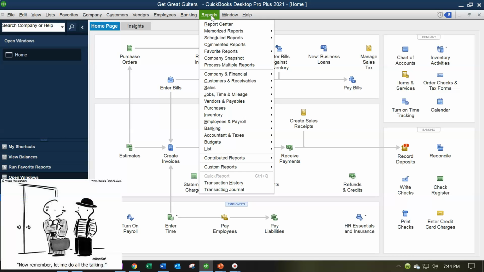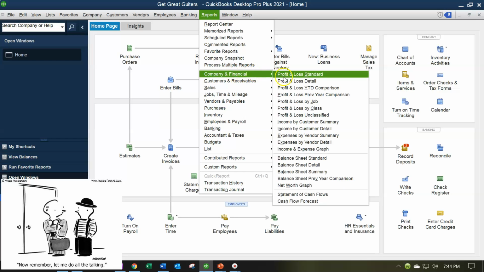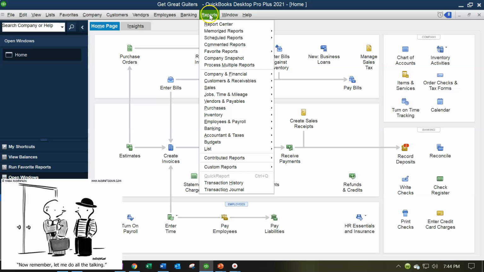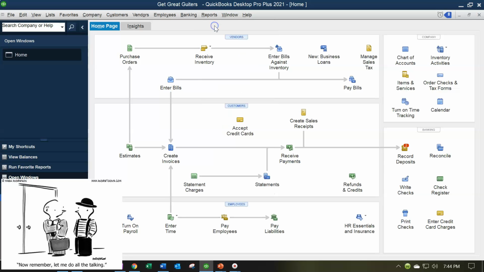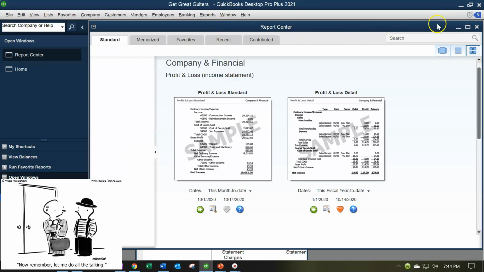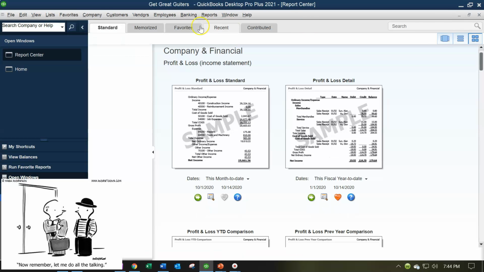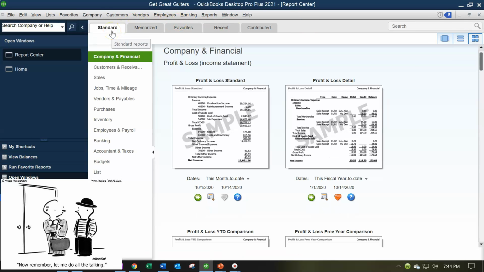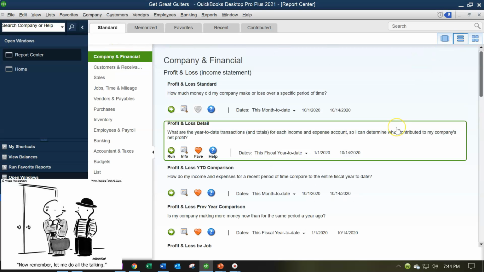So if I go to the Reports dropdown, Company and Financial, we could open the standard balance sheet in this format, or we can go to the Reports dropdown, go to the Report Center, and then take a look for our balance sheet. I'm going to maximize the Report Center. I'm going to go into the Standard on the left, and then Company and Financial. I'm going to change this to a list view so we can be scrolling down.